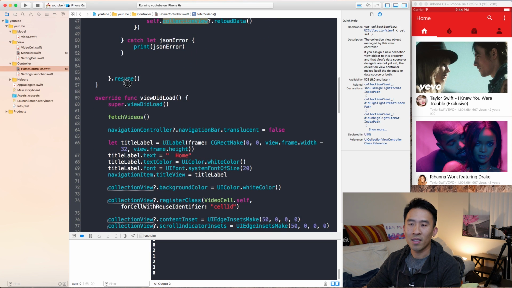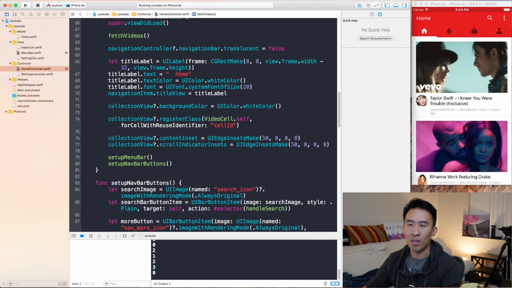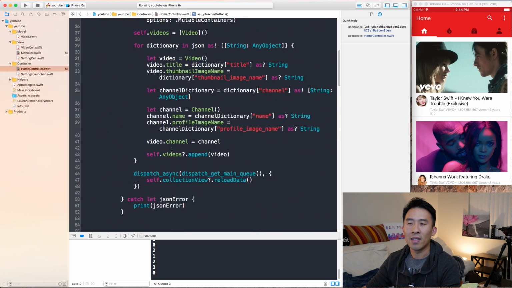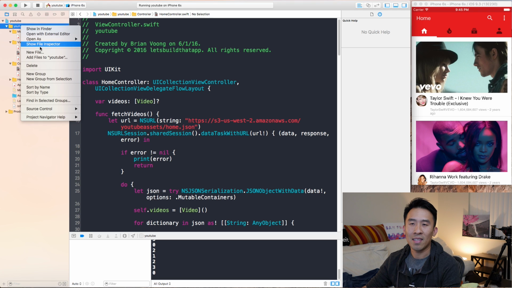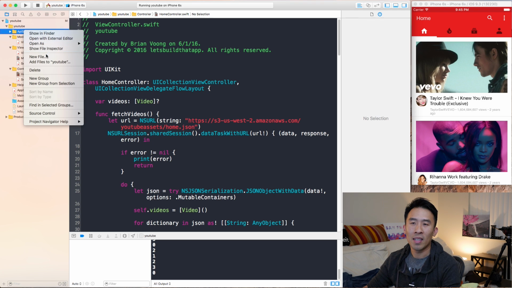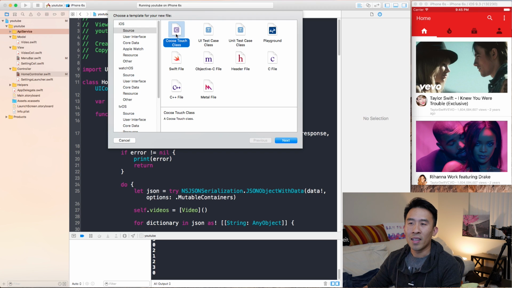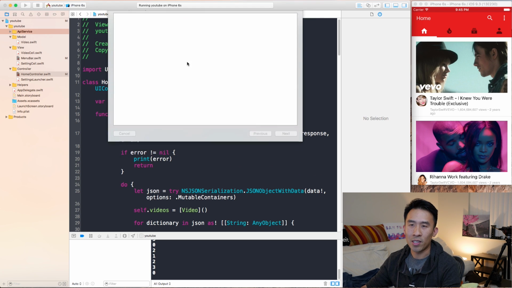So all of this code, just to fetch videos, doesn't necessarily belong inside of Home Controller, and it really belongs inside of a different type of class, not an MVC class, but something else that I'll just call an API service class. So I'm going to make an API service group. Inside of there, I will create a Cocoa Touch class, NSObject subclass, and call it API service.